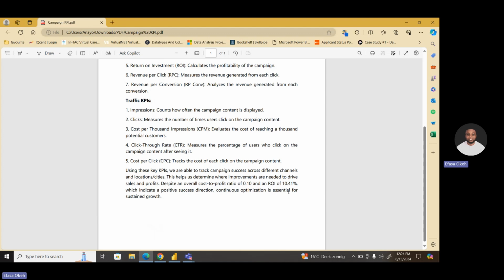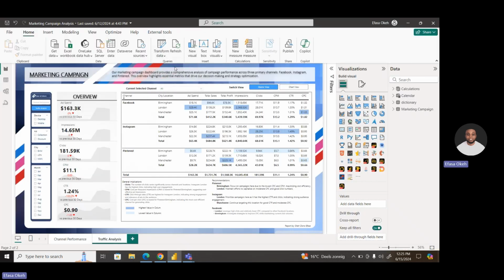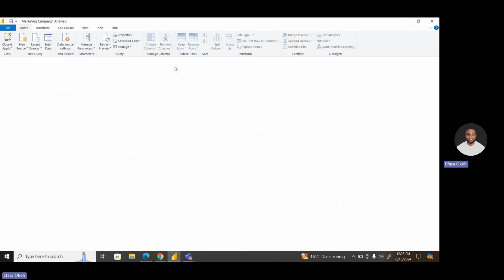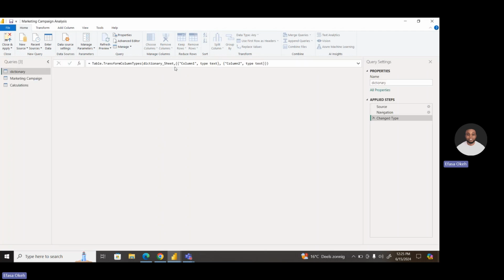Continuous optimization is essential for sustained growth. So the next thing we need to do now is take a look at the data set. To do that, I'll simply come back to the report here. I'll come to transform data. This will take me to Power Query, where we can just take a look at the entire data set, the columns, the column names, and everything we have on the data set.